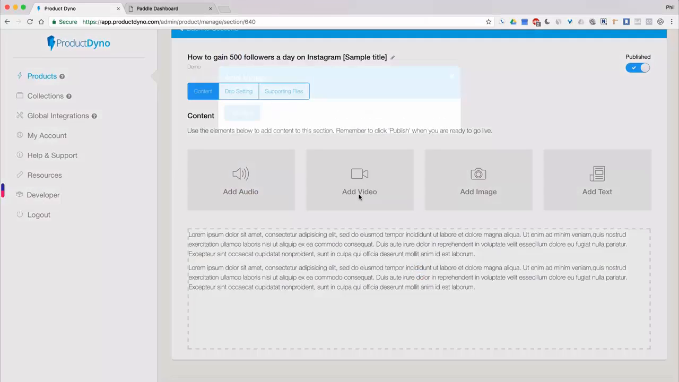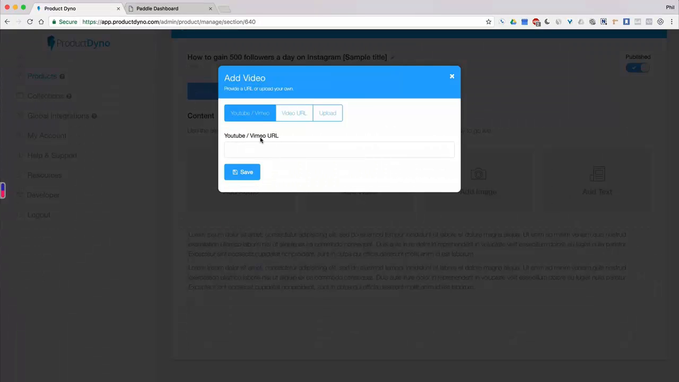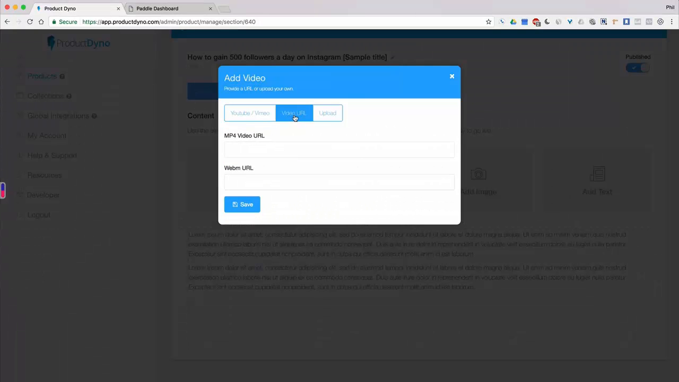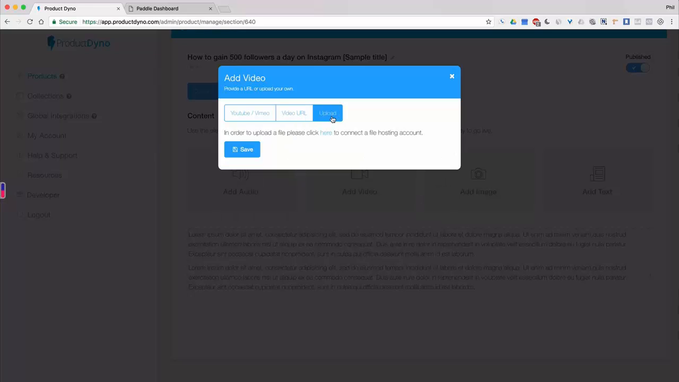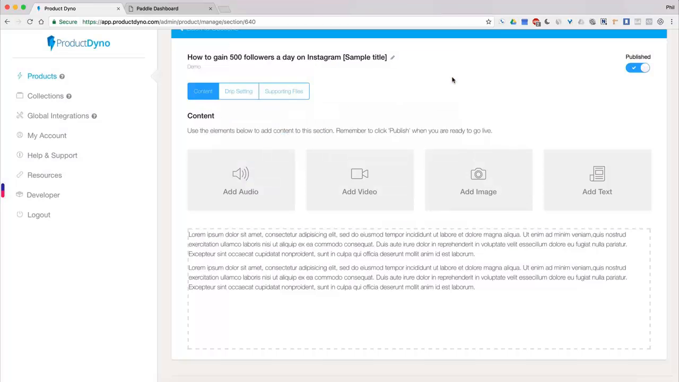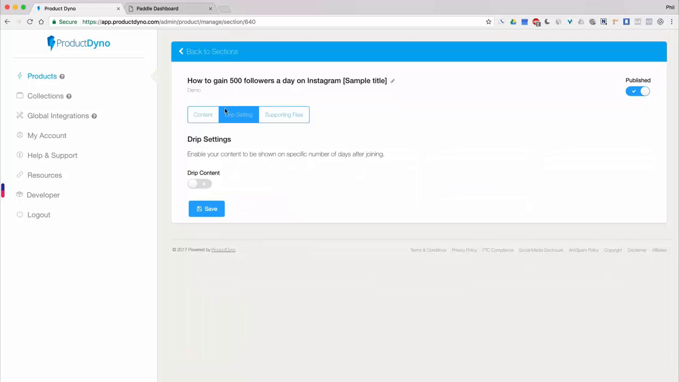And let's say we want to add a video content. We can add YouTube video, Vimeo URLs, we can add URLs that are online somewhere, or if we have an S3 account, you would be able to upload videos to your S3 account and we'll protect those videos. So it's an added layer of protection if you're really worried about people stealing your content. So you're able to do that. You can publish and unpublish these instantly. Drip settings, you can drip these out to your customers if you want.